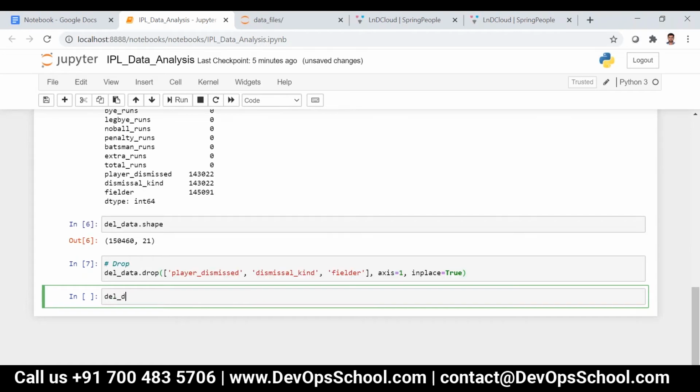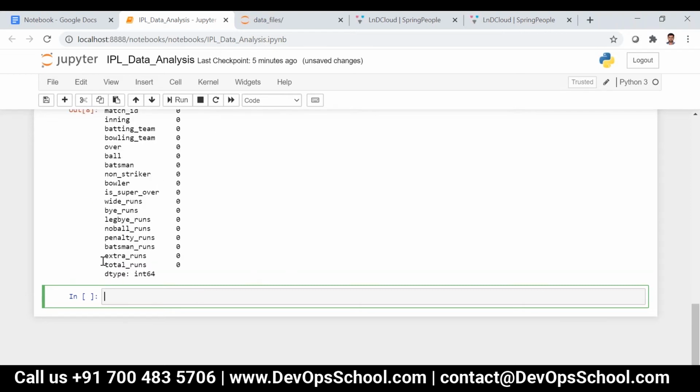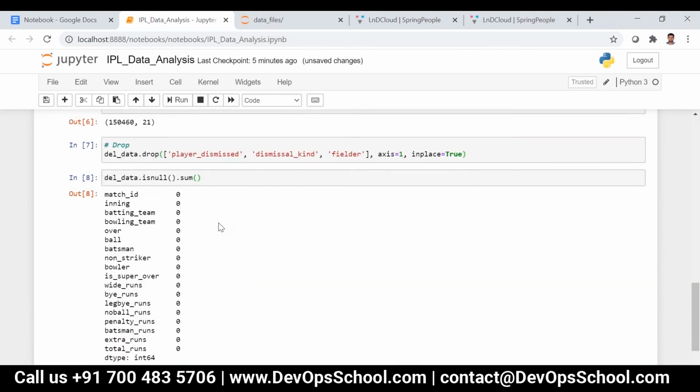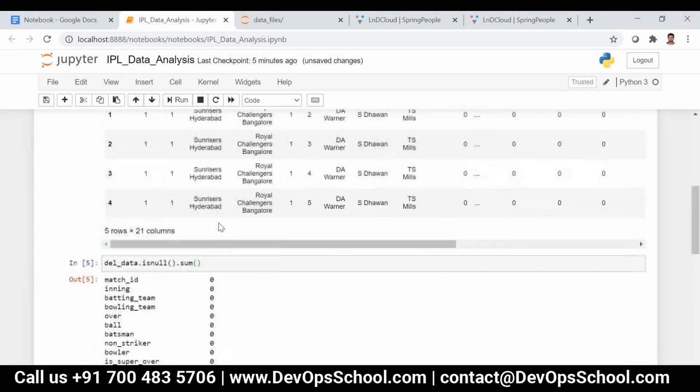Okay, so now you can see del data dot is null dot sum. So now you can see there are no null columns at all. Everything has some valid values. Okay, so now what we are going to do is we need to find which team has scored the highest runs.